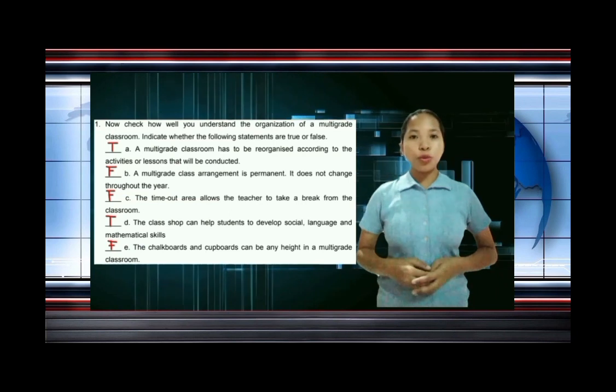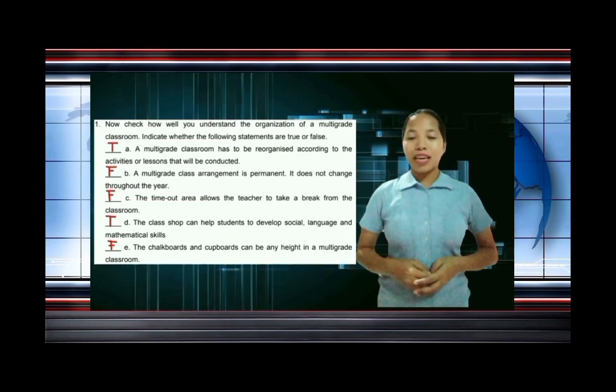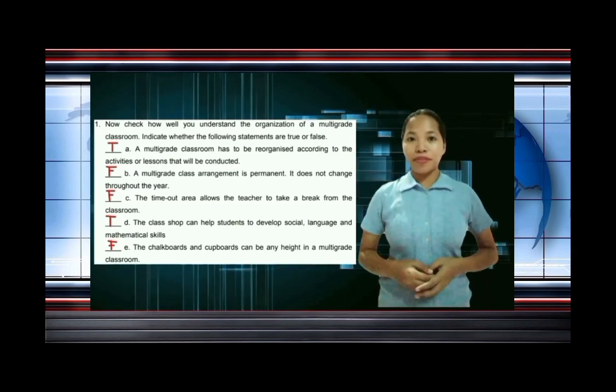Next is, it is true because this promotes diversity, social skills, engagement, and collaboration among learners. Next is, it is false because there should be an appropriate height for the students, which is useful, or it could be harmful for learners in their activities.